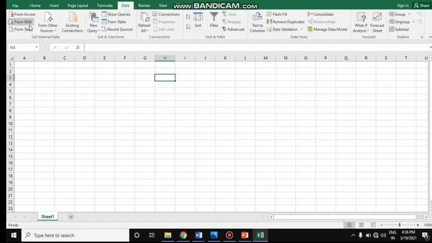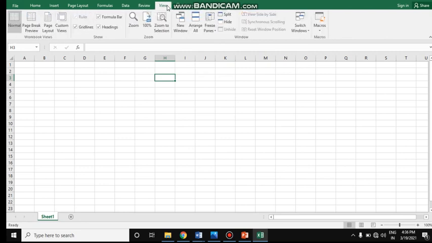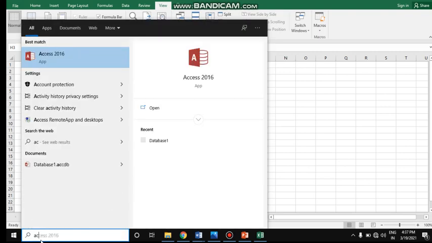Next we can access data from MS Access, from the web, or from any text files. We can sort data here. Review is somewhat similar in all these. And this is the View about how the page will look. So let's see the last one, MS Access.